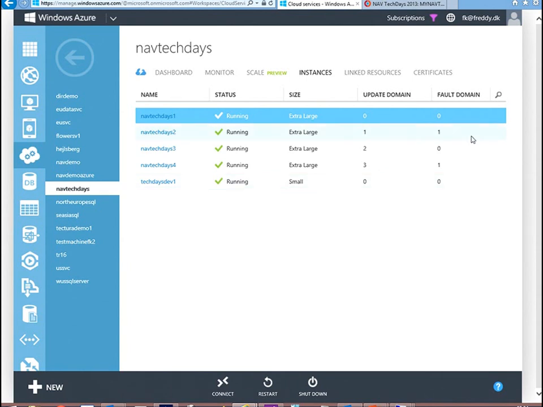The fault domain is different. That's the actual hardware, the actual physical container, meaning that we'll have 2 machines here in one container and 2 other computers in a different container.